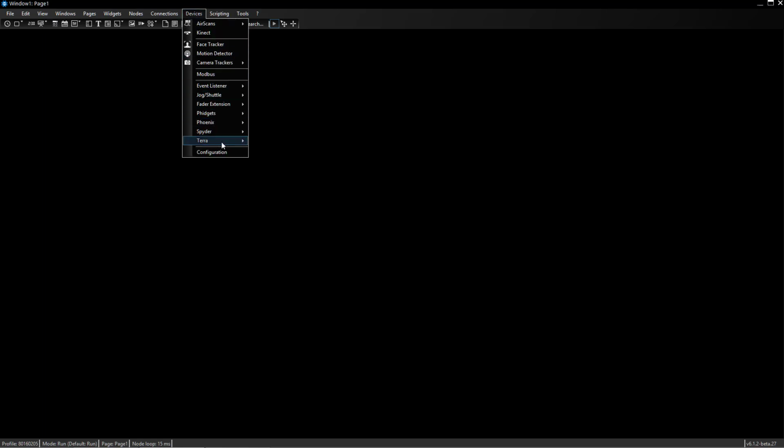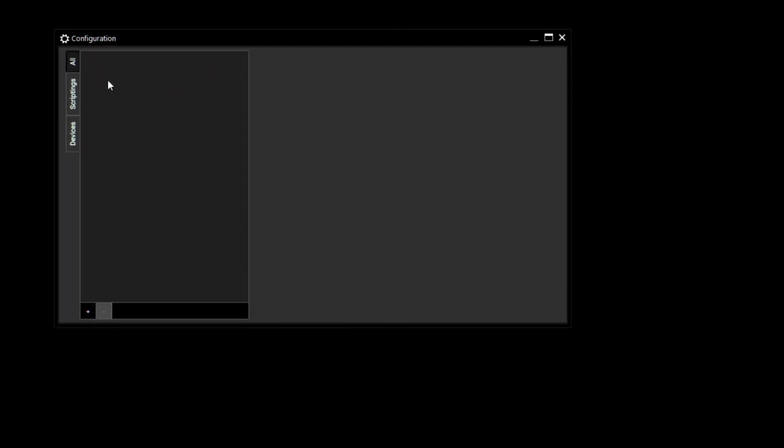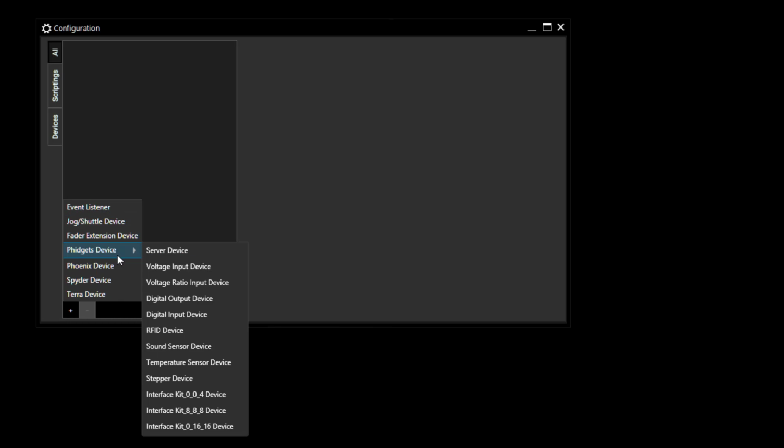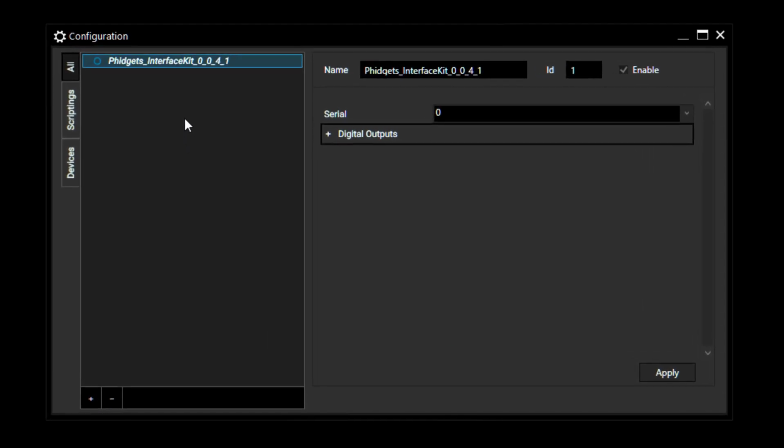Both Phidgets are locally connected via USB to my computer, so I can locally access them. By opening up the configuration, I simply click on the plus, select from the Phidget devices, and in this case we want to use the Interface Kit 004. Once it is added, I can give it a name, so for easier scripting I will shrink the name and just name it Phidgets 004.